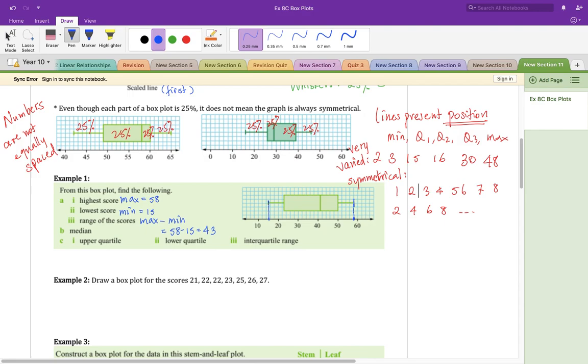Now question B asks for the median. Median is Q2. So Q2 in this case is this number here. And it looks like it's 41. Upper quartile is Q3. So it's this number. I'm just going to label it on the graph as well.